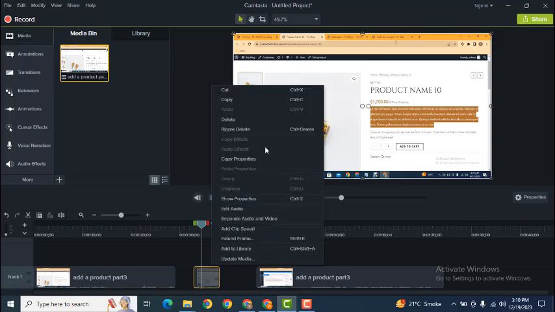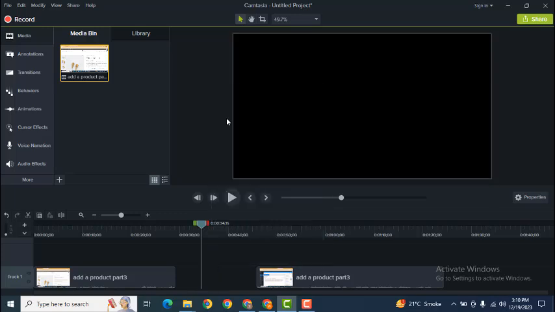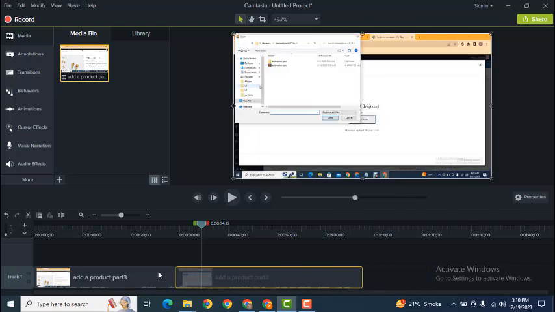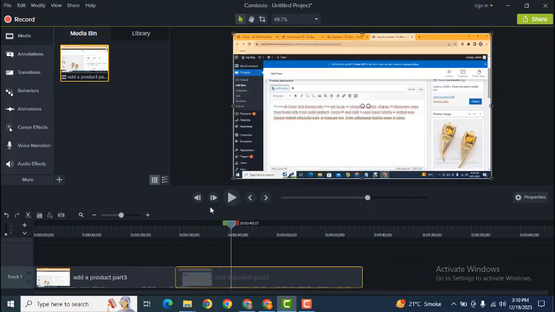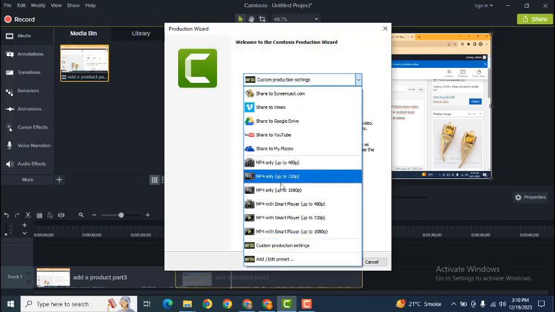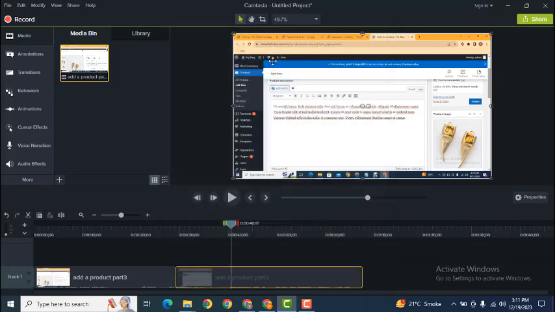Now right click and delete this part. After that, drag it, here you can see, and combine these. So now simply share and export your video file. So guys, this is how to remove unwanted part of videos.